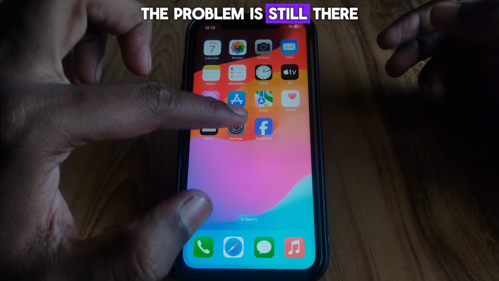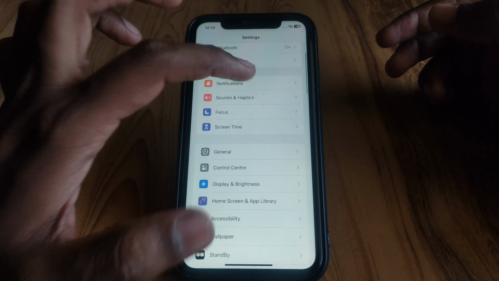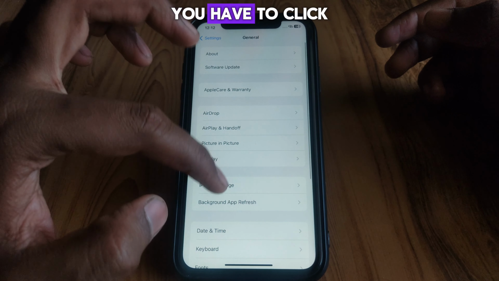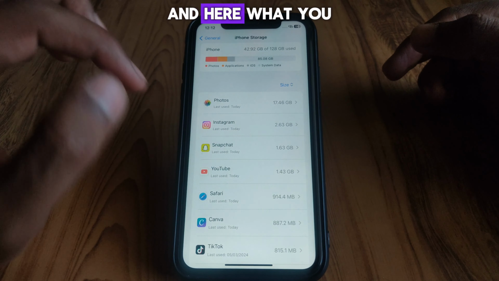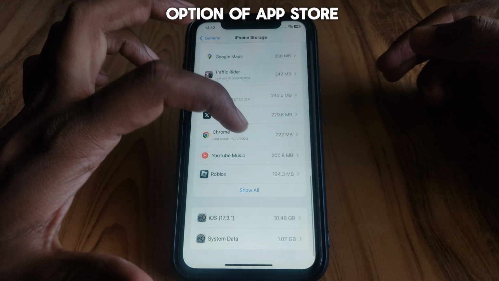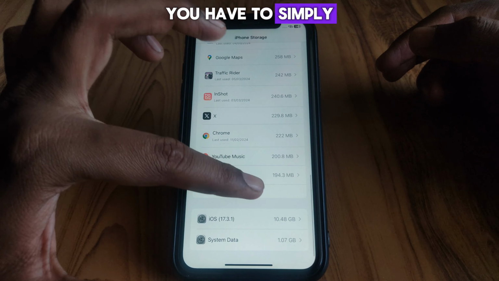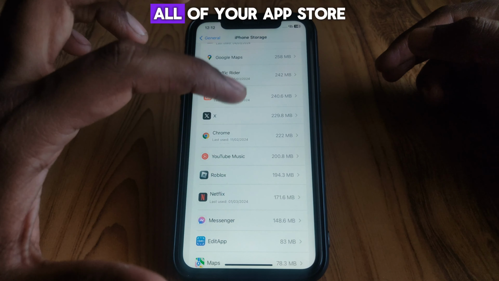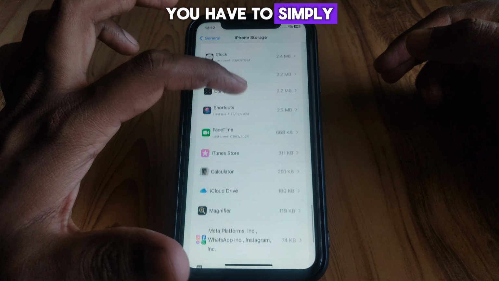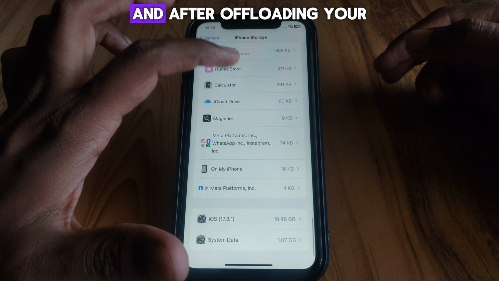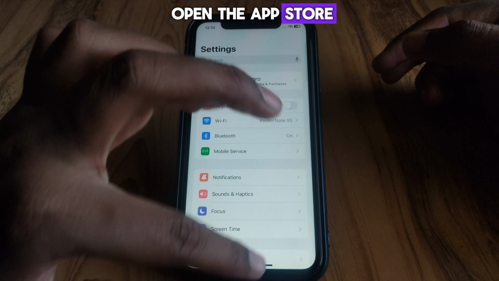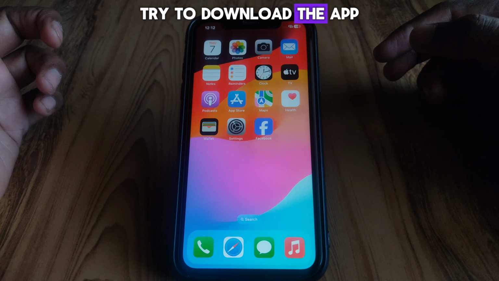If the problem is still there, then go to settings again. Scroll down and go to general, and after that click on iPhone storage. Here, scroll down until you find the App Store option, which means you have to click on it and look for the App Store. After that, simply offload your App Store. After offloading your App Store, go back, open the App Store again, and try to download the app.